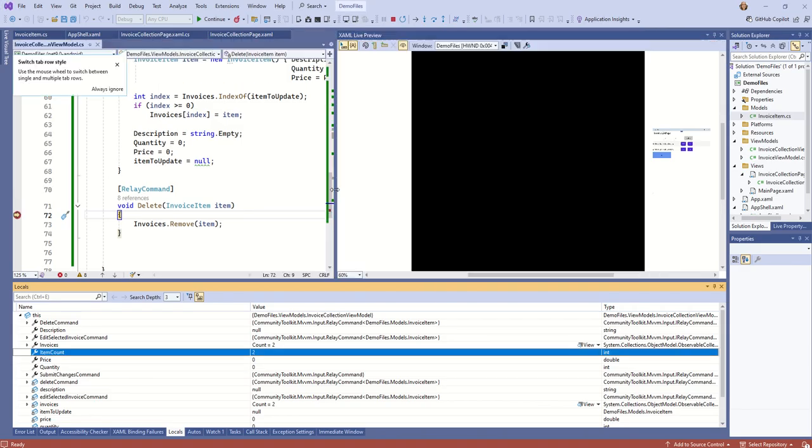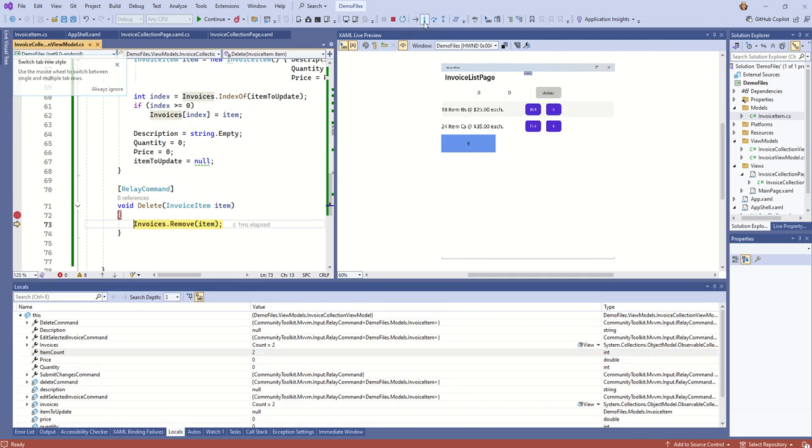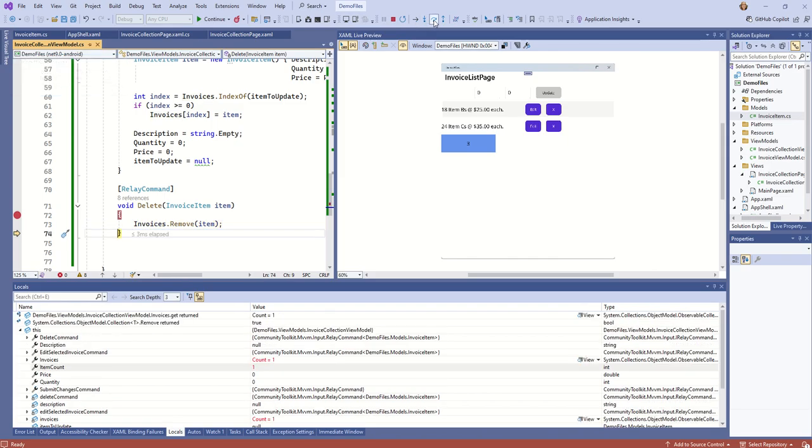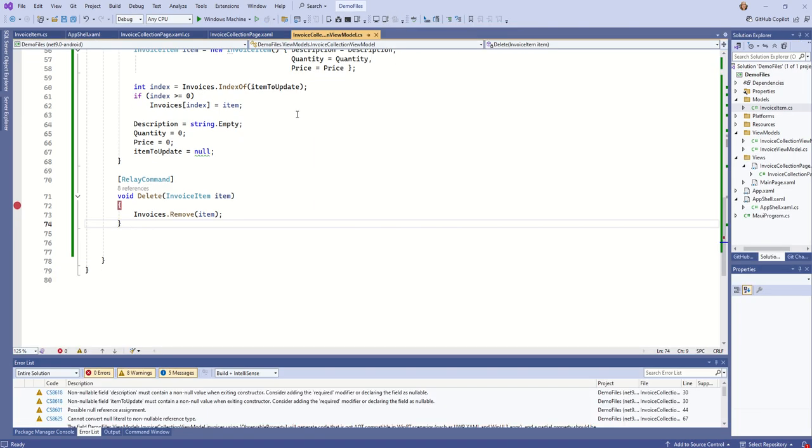If I just bring this over here, we can see 3 in the item count. And as I step through and I remove a value from the invoice, you can see that the item count property did get updated. So it's the UI that's not responding. And when the UI isn't responding, typically it's because some event is not being raised when it should be.